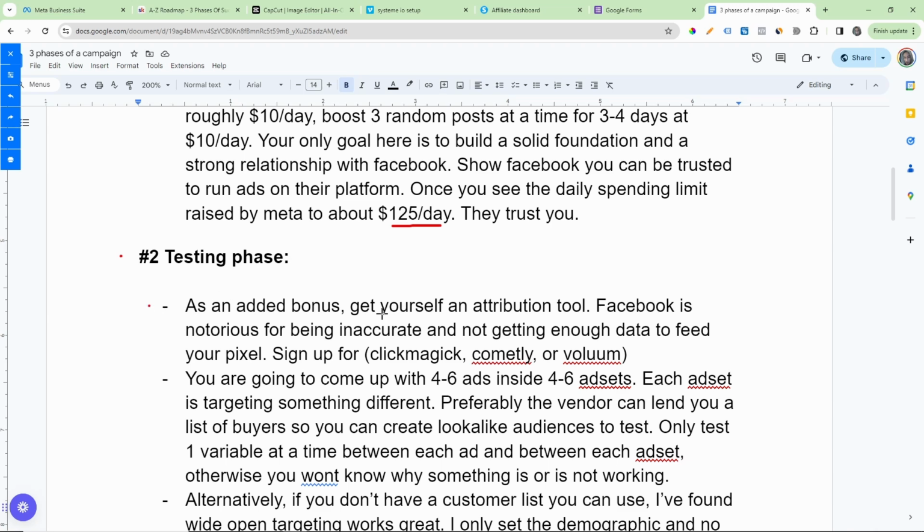Now, as an added bonus, get yourself an attribution tool. Facebook is notorious for being inaccurate and not getting good enough data to feed your pixels. Sign up for ClickMagic, Cometly, or Volume. The one that I'm using right now is called BMob. But ClickMagic is a really cheap alternative. It's like $60 a month for a starter account. I wouldn't highly recommend Cometly or Volume unless you have a great budget already. Very powerful tools, but a little bit more on the expensive side. BMob is free to start, but not as powerful as a paid tool, okay? So there's a lot of different options there.